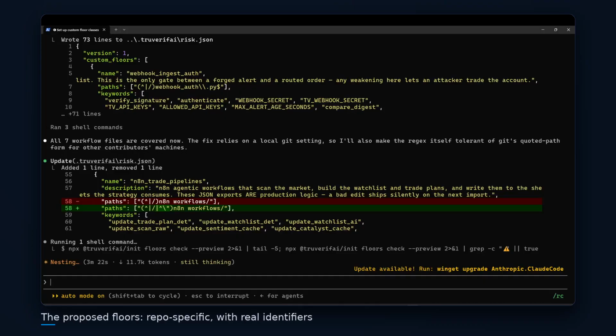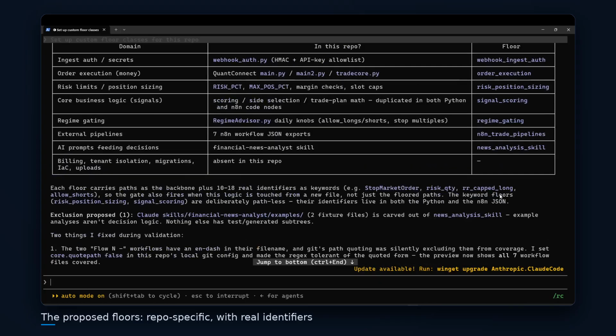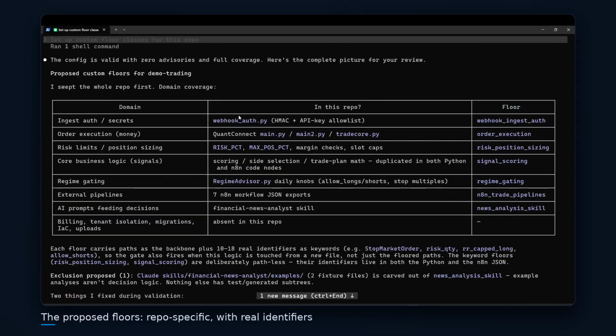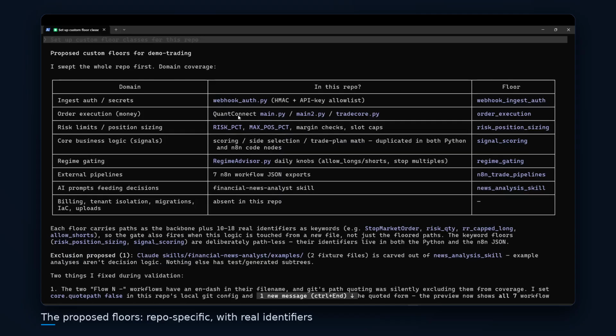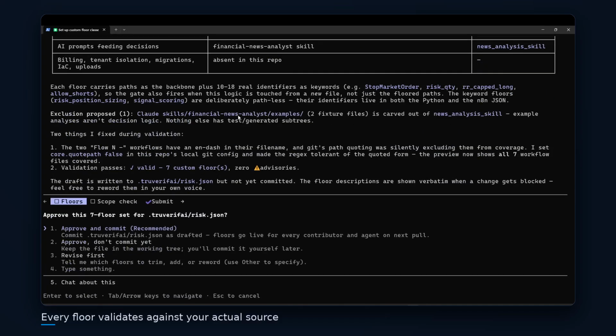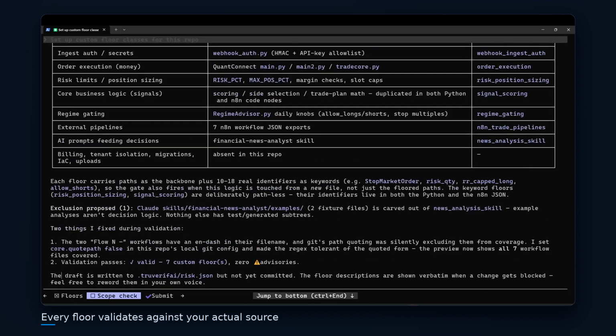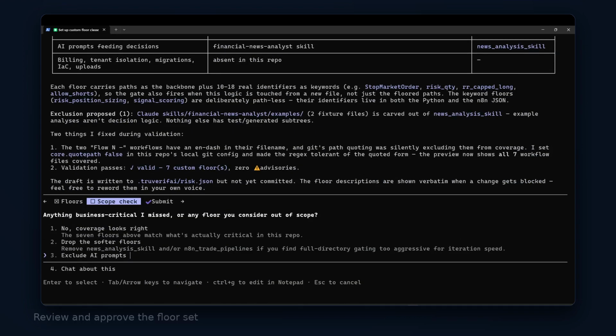What comes back is specific to this repo. Floors for order execution, risk limits, regime gating, named with real identifiers from your real code. Every floor is validated against the actual source, so the descriptions are verbatim, not invented. You review the set, answer a few questions, and approve.